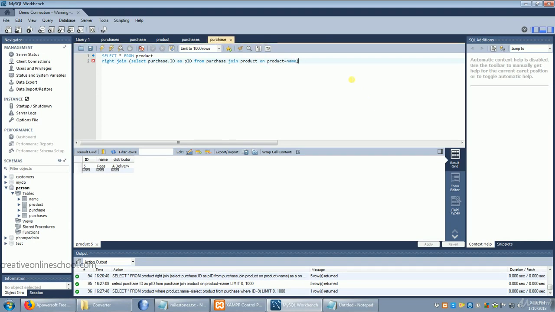Now we're going to give the result of this a name so that we can use it as a table. For now, we'll just call it A. And we'll say as A, just so that we have some more things here. Now this happens just like a table would. So we're still in the middle of our join. We now have to say what we're joining on. So we say on product.id equals PID. And that will allow us to join product to the results of this query.